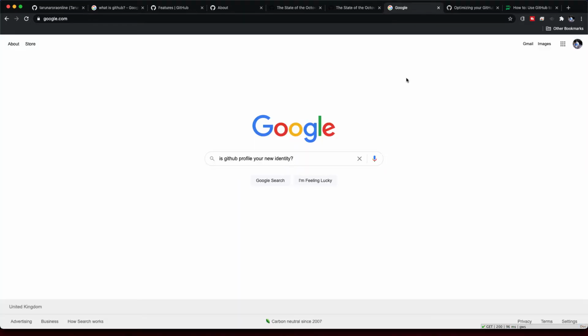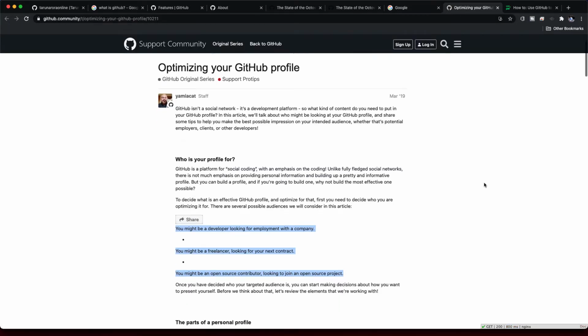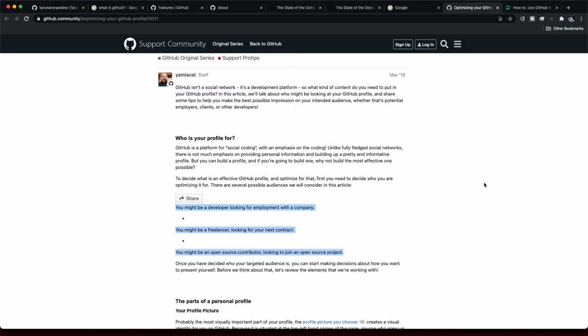Is your GitHub profile your new identity then? And why is it important to optimize your GitHub profile? Now, are you a developer looking for employment within a company? Are you a freelancer looking for your next contract? Or are you an open source enthusiast looking to join an open source project?